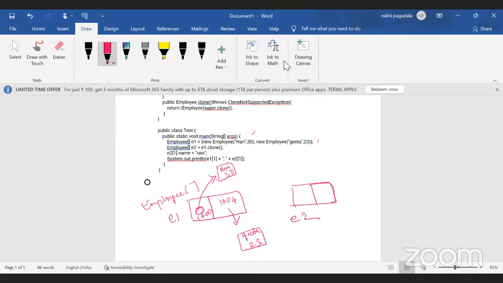Now if I say Employee array e2 equal to e1.clone, that means I am getting a new array e2. What values will e2 be assigned? Whatever values e1 has: 100 here and 104 here. So 100 refers to this memory location, Hari and 30, and 104 refers to this memory location, Geeta and 23. Now if you say e2[0].name and change it to Rani, it will be reflected in both e1 and e2, no? Because e1 and e2 are pointing to the same Employee objects in memory.